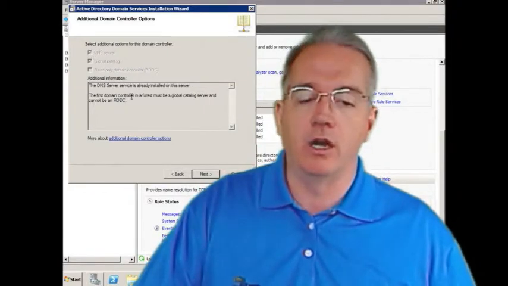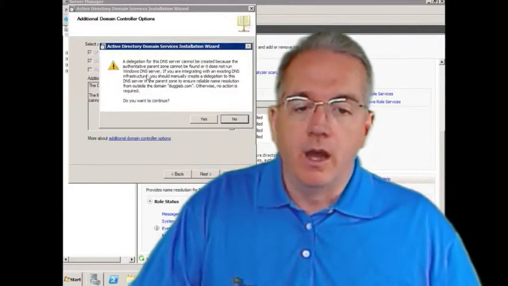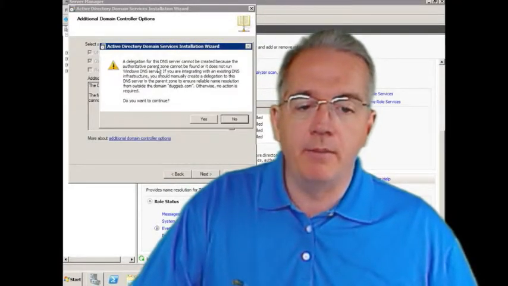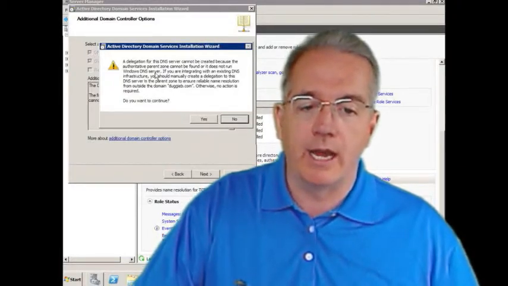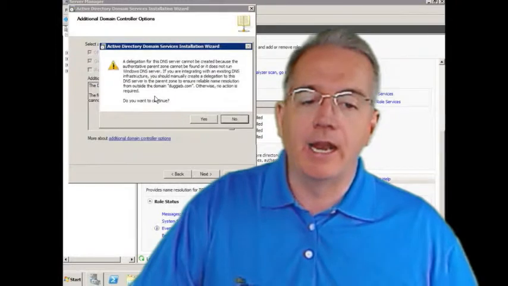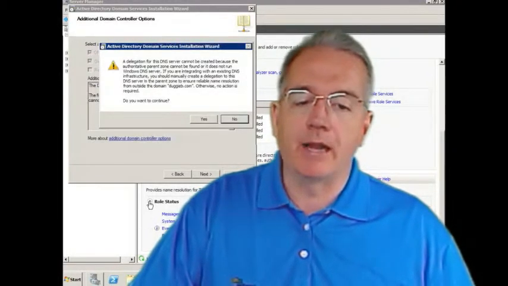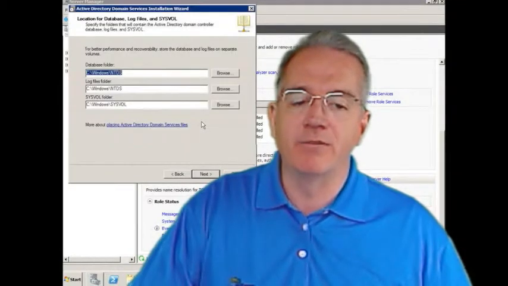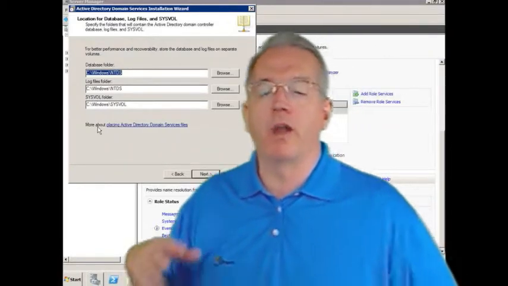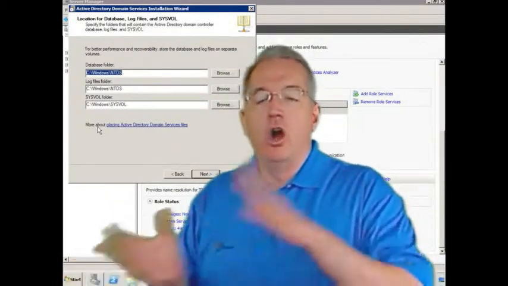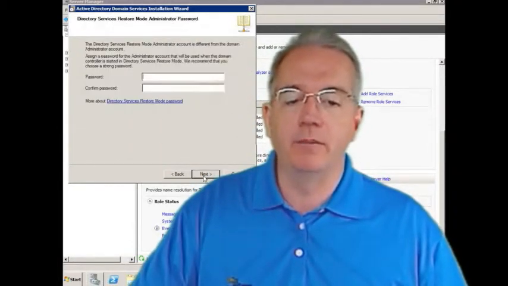We already have DNS installed, so we're not going to uninstall it here. And it says, oh, a delegation for this DNS server cannot be created because the parent zone cannot be found or doesn't run Windows DNS. And what it's saying is that I do not have the particular systems installed to automatically generate our Active Directory DNS. But that's fine. I'll show you how to fix that. Here's where all of our log files are going to go. So if I wanted to move my Active Directory database over to that new partition, I could do it there. But I'm just going to keep the defaults to keep it easy.